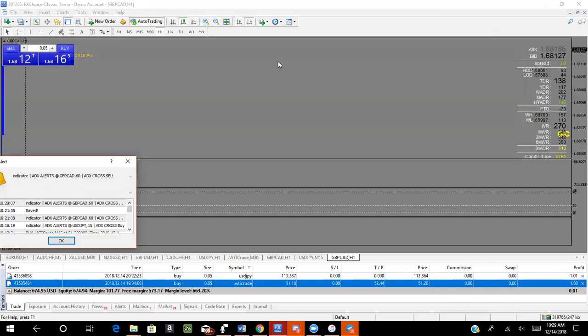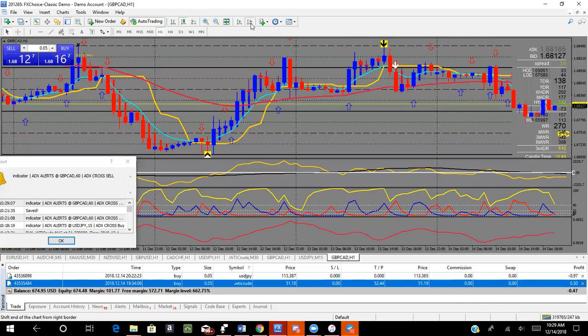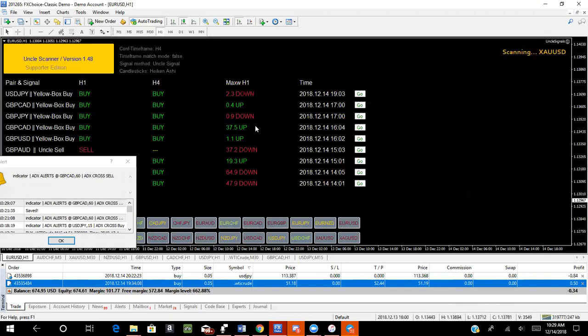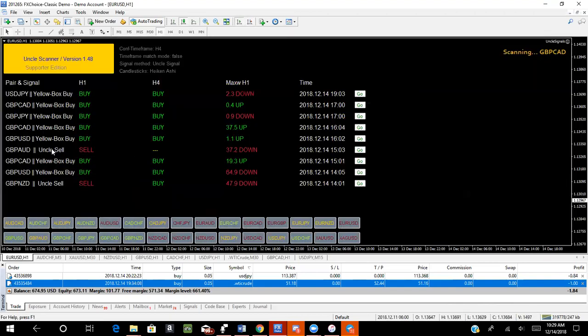Oh, there was an Uncle Sell. I'll show you those. When this is a yellow box sell, or a buy, it means the yellow box has appeared, but you don't have the white candle yet. And that's too flat. I don't like the looks of it, so I'll go out of that one. But here you have one that says Uncle Sell, and it was 37 going down. This is a very old one, so it's not going to be good now.